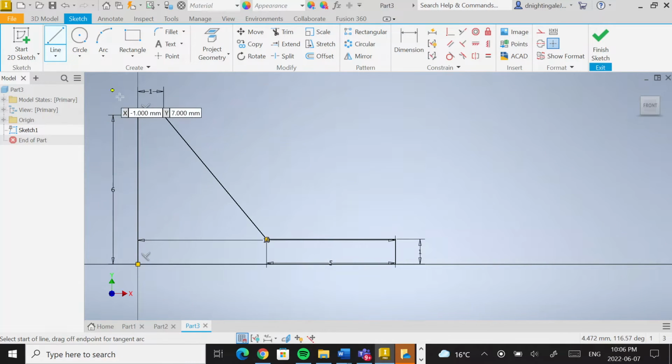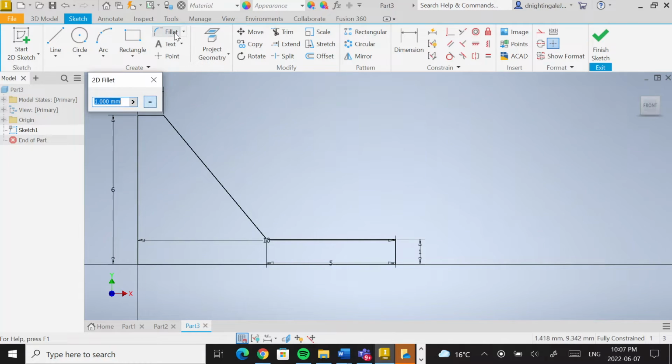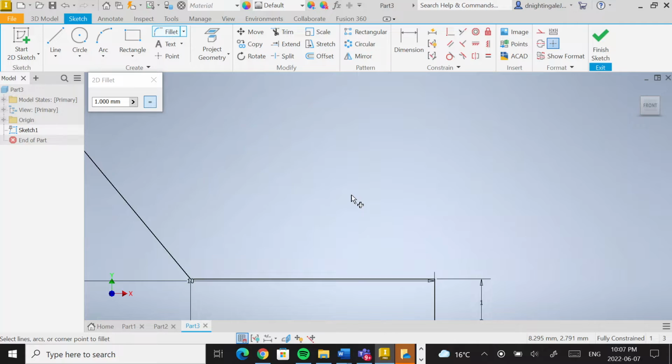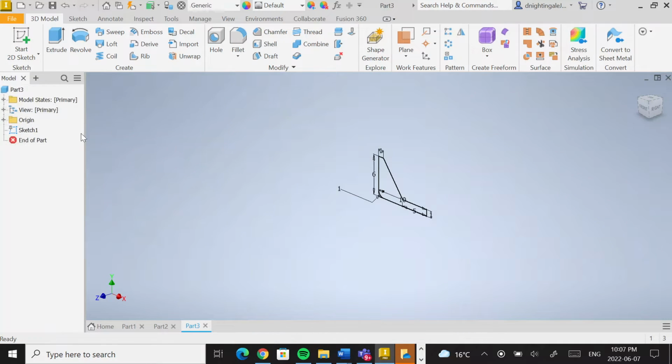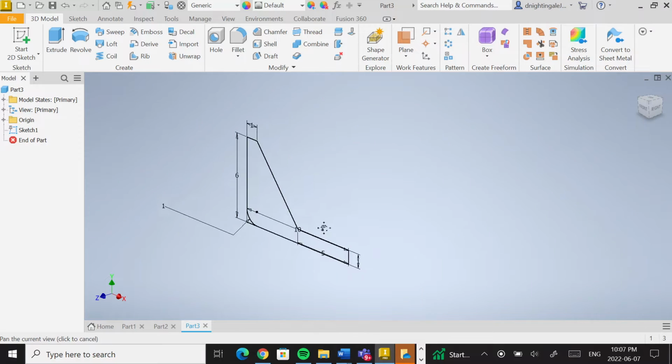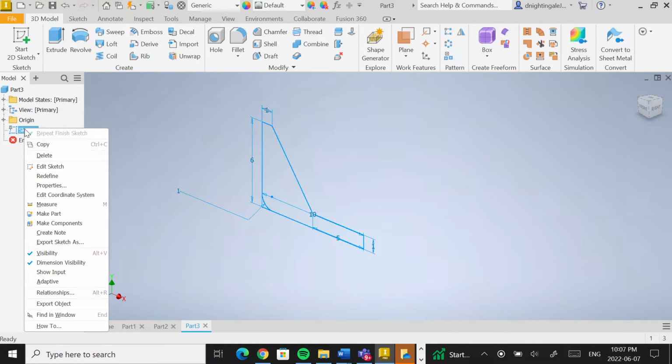While we're still in 2 dimensions, what I can do is fillet and round over this corner here. So I'm going to go into the fillet tool up top. I'm going to create a fillet with a radius of 1. And then I'm going to click this line and that line there. And at this point I am done my 2-dimensional sketch. So I'm going to press finish sketch, and you'll see that the sketch now appears in that window there. So once again, I'm going to right click and turn off my dimensions.